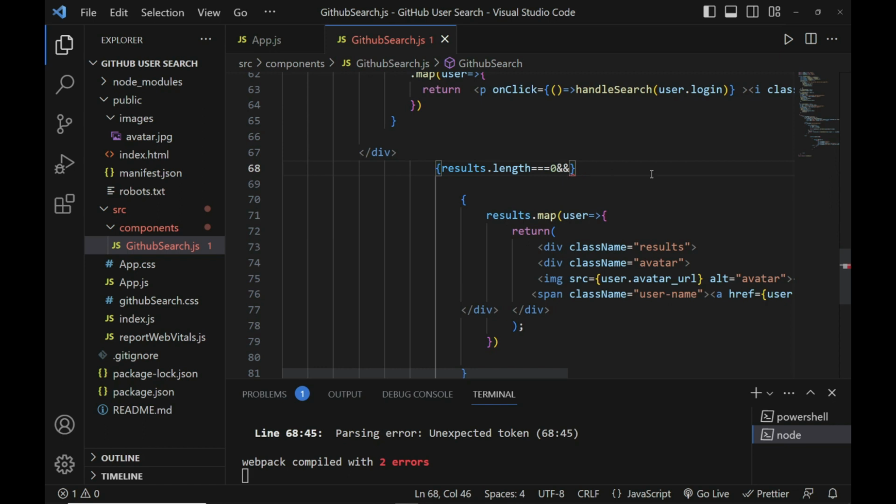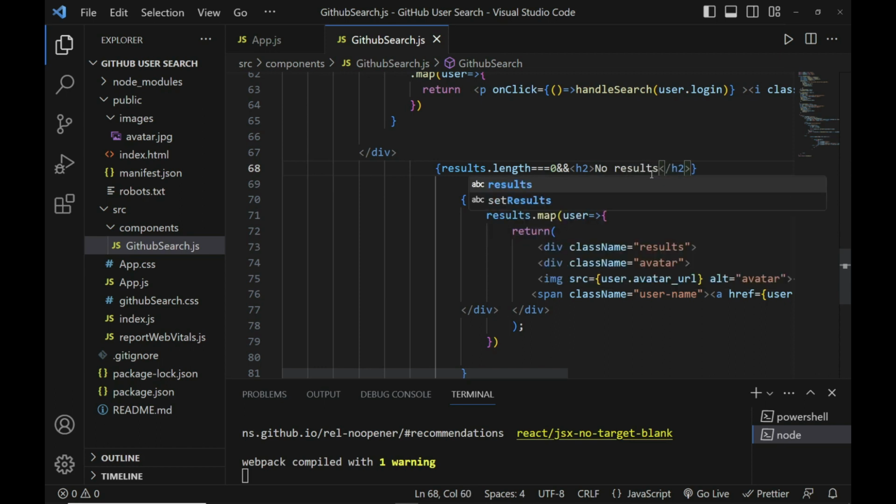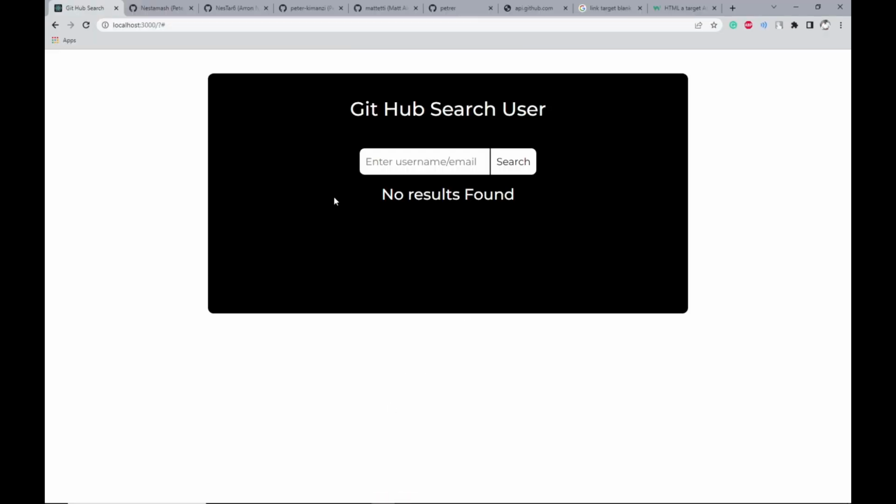Then we need to display, let me say, a header, and I'm going to say no results found, like so. Okay, so let's go back and see if that works for us. Yeah, you can see now, because our results array is empty, it's displaying no results.